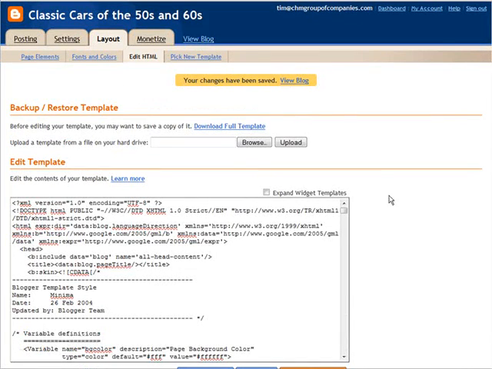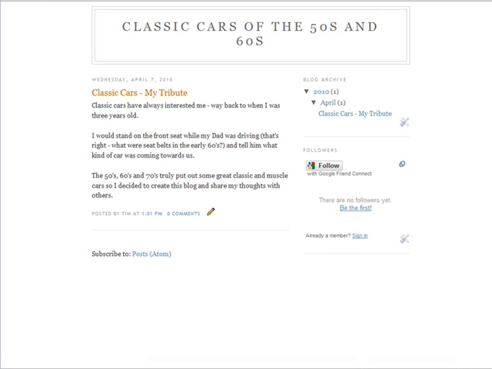Now let's view our blog, and as you can see, we've now gotten rid of this bar up here, so it makes it look less like a Blogger blog when you don't have that there. Now the theme that I chose actually already does that for us, so we don't have to use this with the custom theme that I chose.